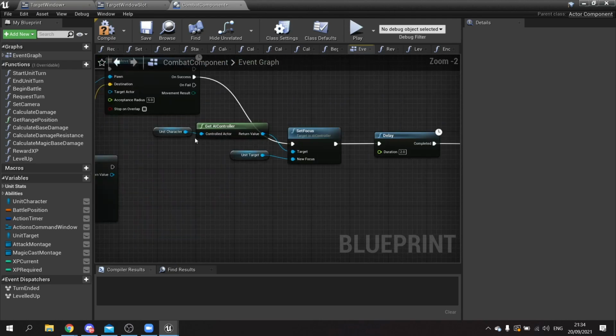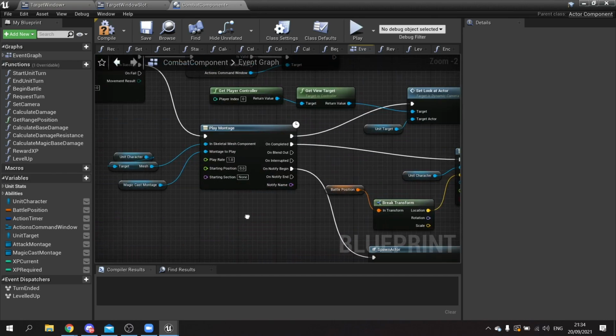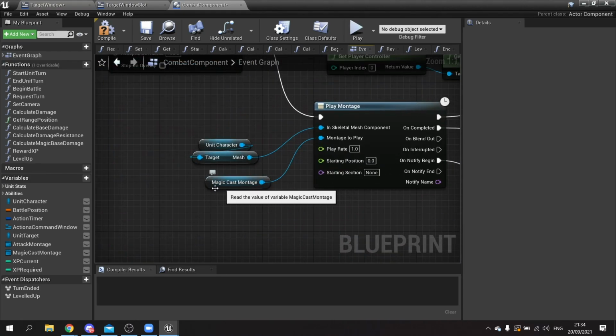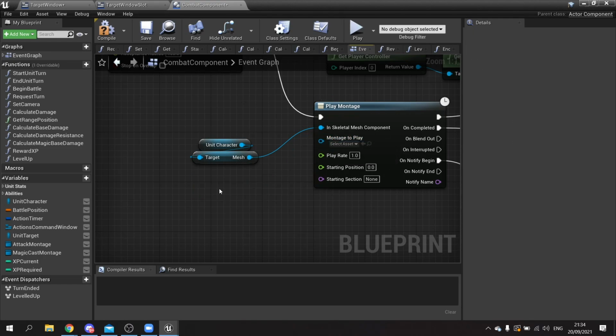And over here, focus is going to be fine. This is all fine, and that's all fine. So the other thing I'm going to change here is the animation that we use. So at the moment we're using a magic cast montage. I'm going to remove that because we're going to make a custom item one.